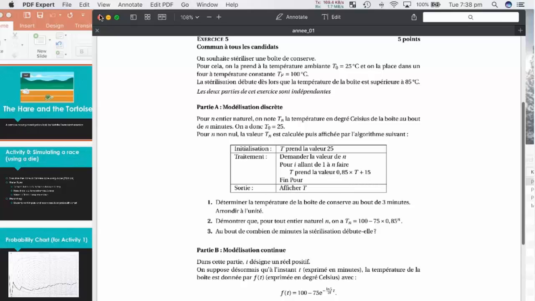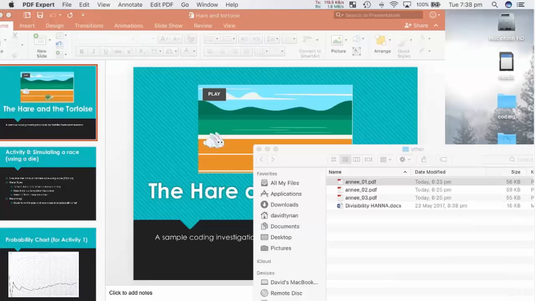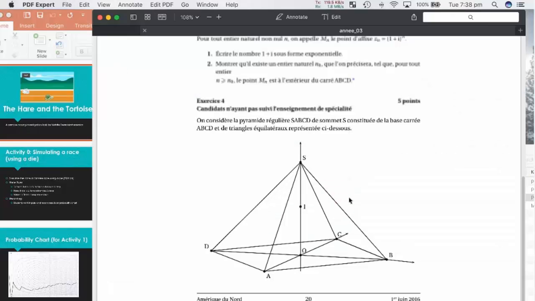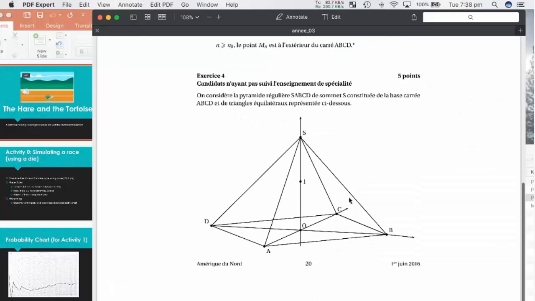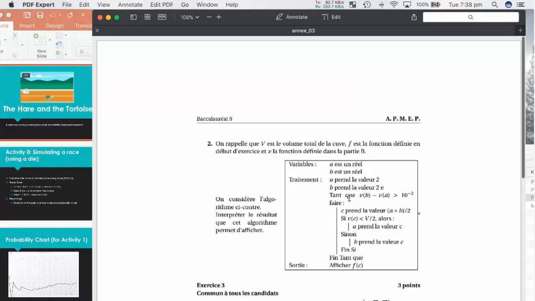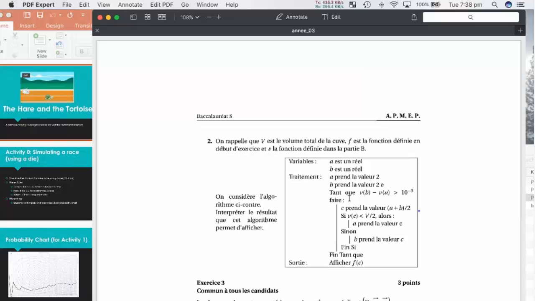So that's one example, and I'll just have time to show you another one. It turned out that really every year's exam has at least one, sometimes two or three of these algorithms for students to deal with and to answer questions in response to.